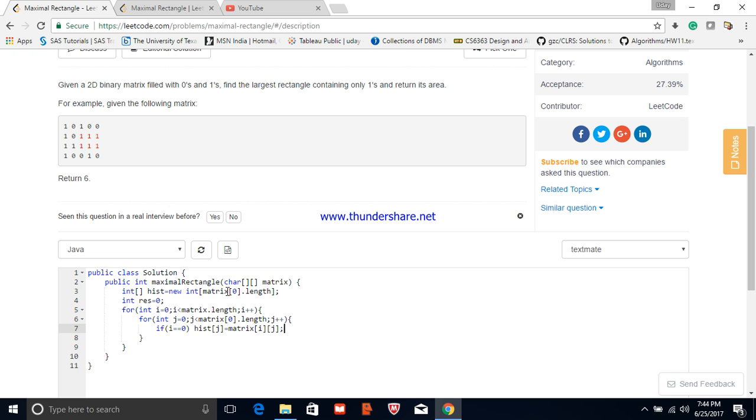j, else hist j will be equal to matrix i j minus 0 into the same thing minus, plus, it should be plus hist j.